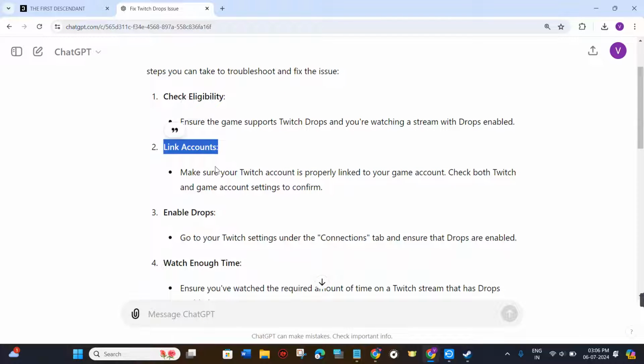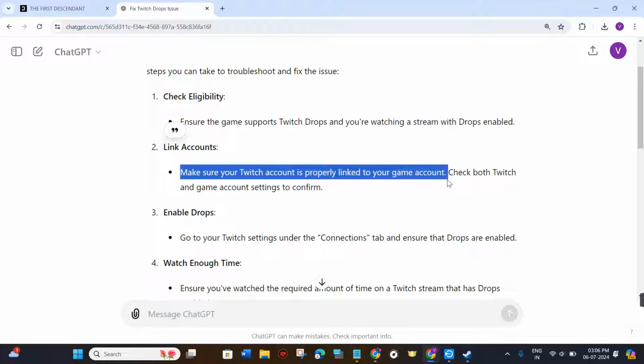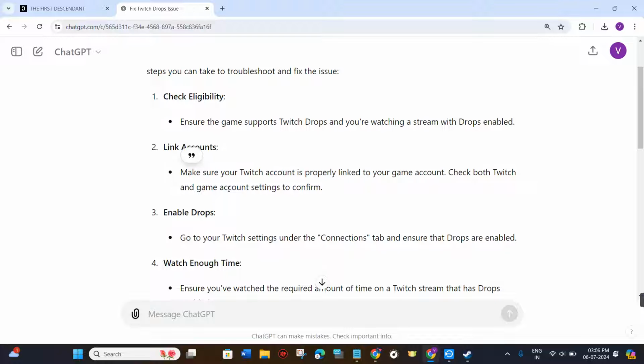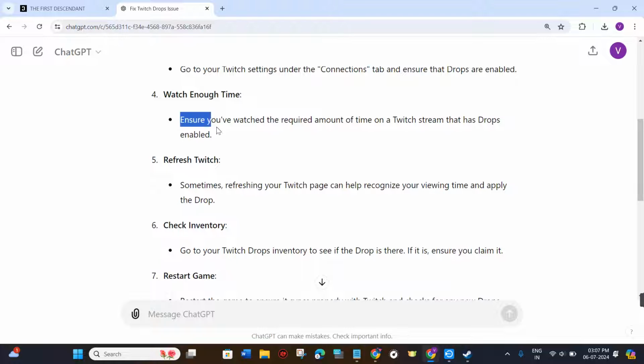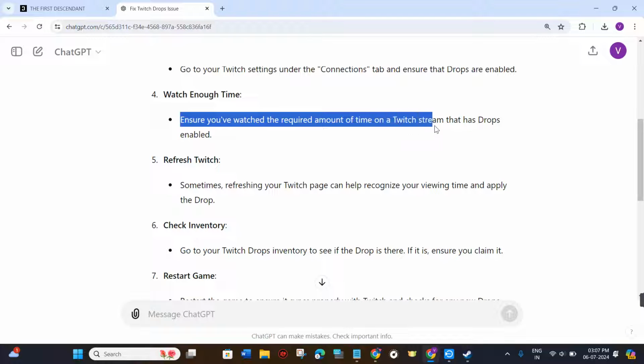Then you can link your account. Make sure that your Twitch account is properly linked to your game account. Check both Twitch and game account settings in order to confirm it. Then you need to go to the Twitch settings under the connections tab, and ensure that drops are enabled.